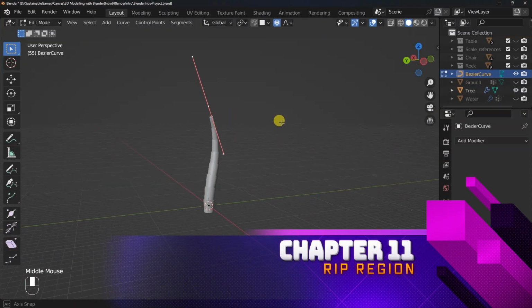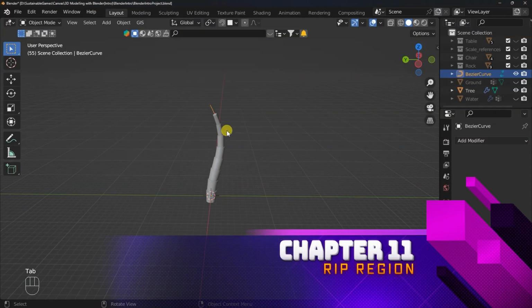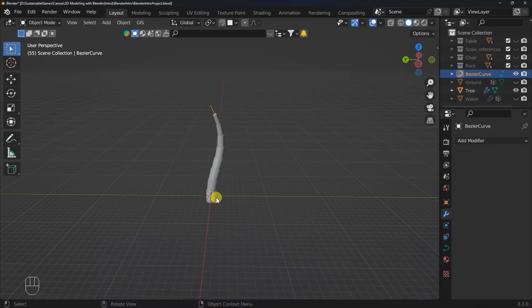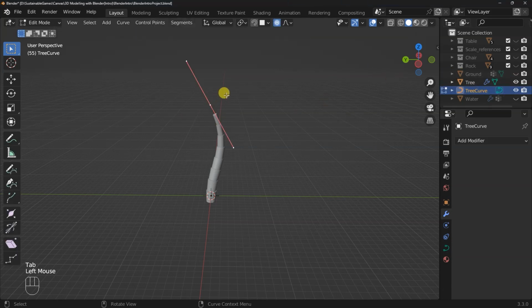To add the leaves to this tree trunk we have here, I would like to move the cursor to this region here, and to do so I will click on the Bezier curve. We can call this the tree curve, and once we tab into edit mode, you can see that you can select this point here.